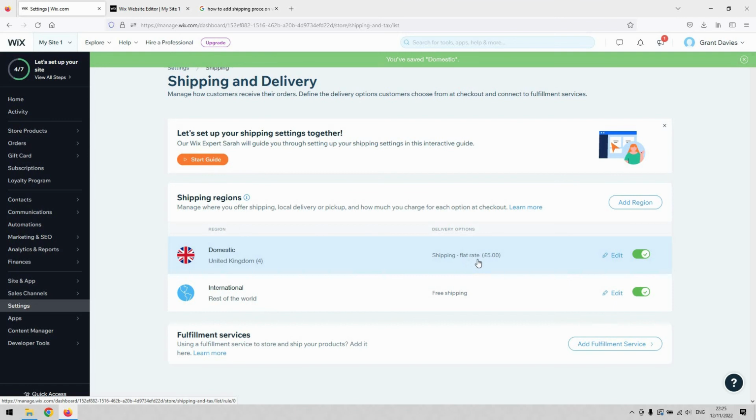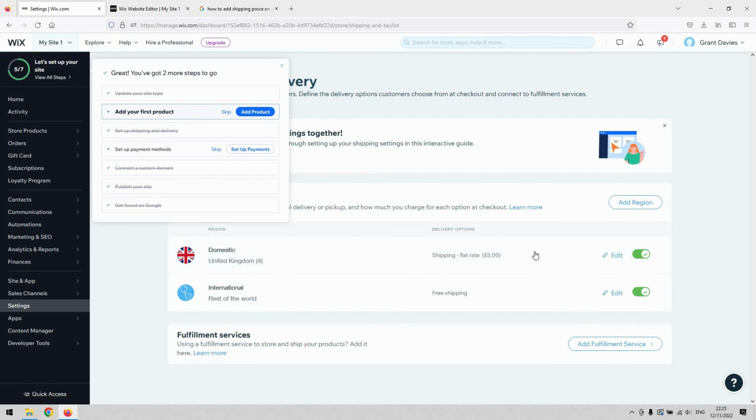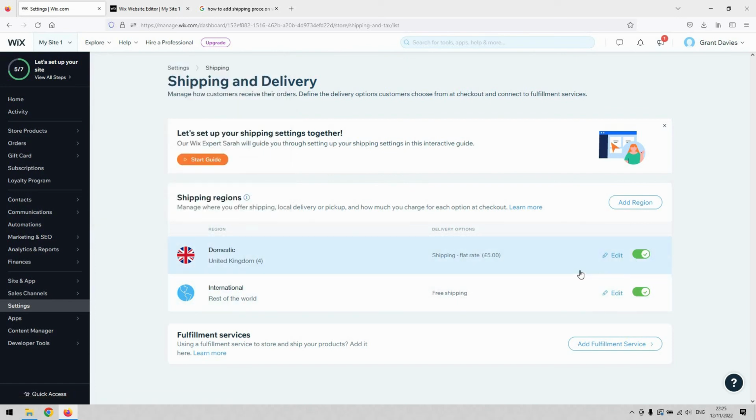And there you go. As you can see now, that's updated, and the flat rate for the UK is now £5, and you can edit that at any time and access the same settings for each region that you've got there. And that concludes our video tutorial.